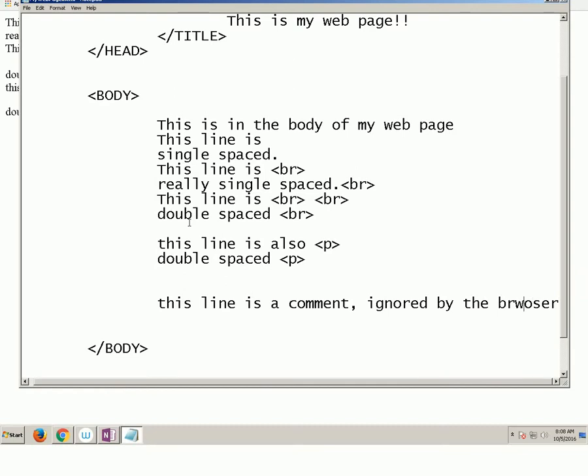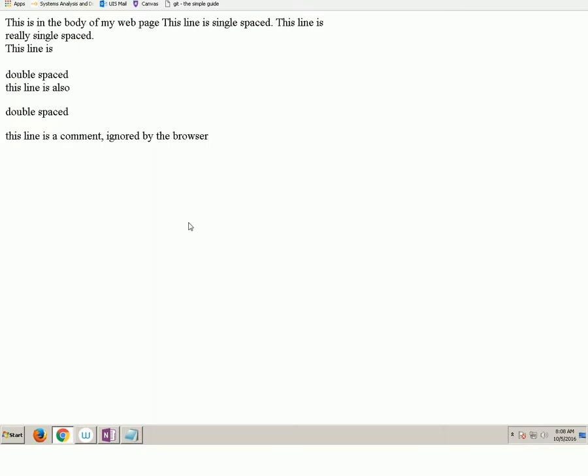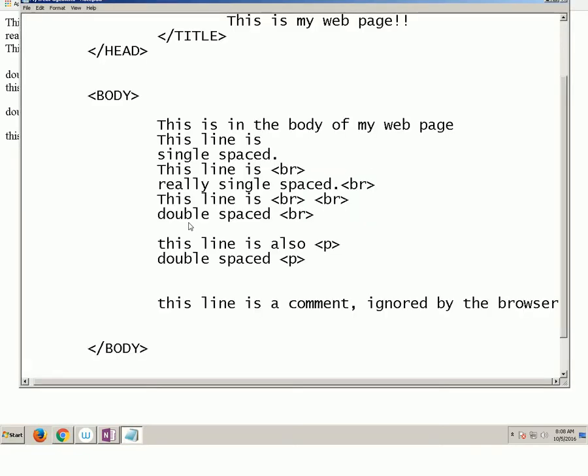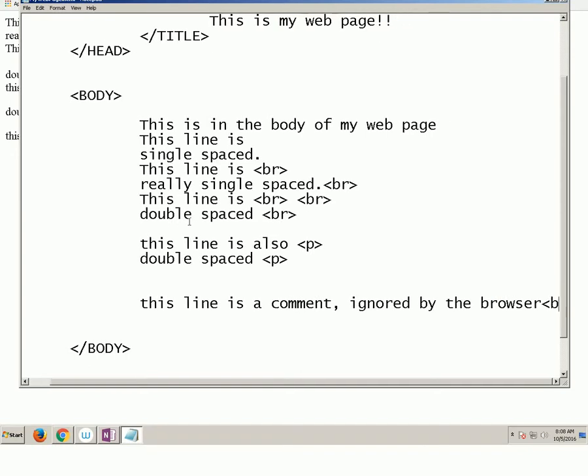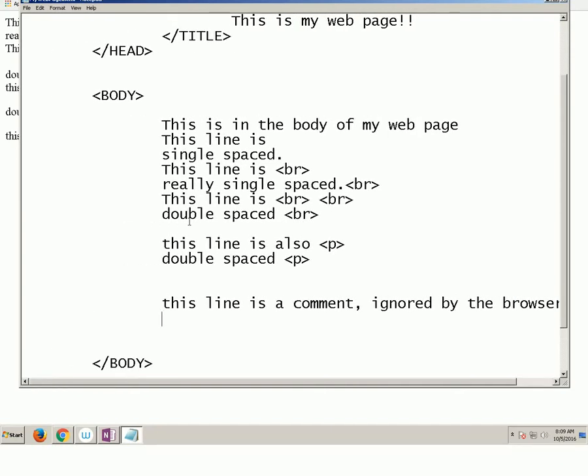Oops. Ignored by the browser. I'm going to save it, refresh it, but it's not ignored by the browser. I can see it. It must not have been ignored by the browser because I can see it, which means that there is some kind of a tag that will make it a comment. So I'm going to put a line break here, and I'm going to say something more appropriate like, okay, this line is a comment.